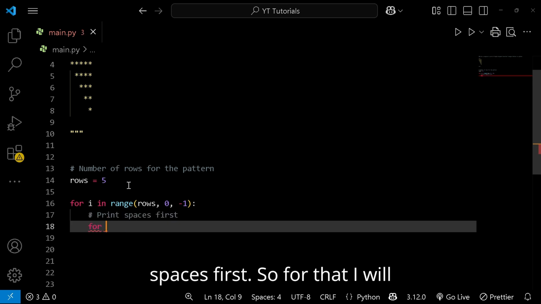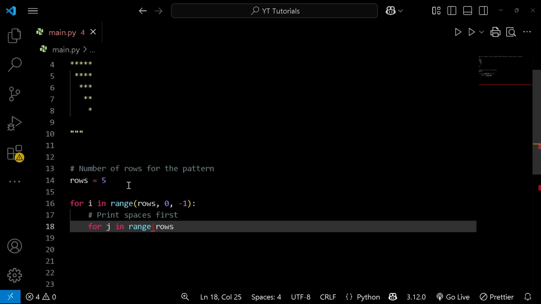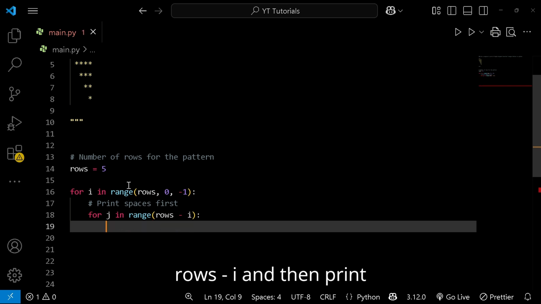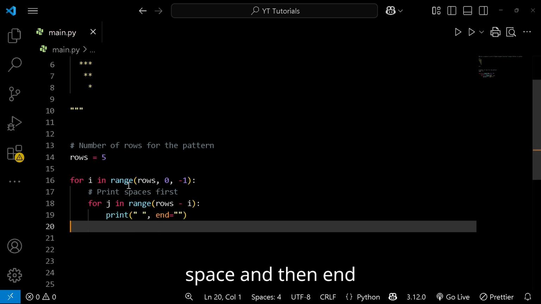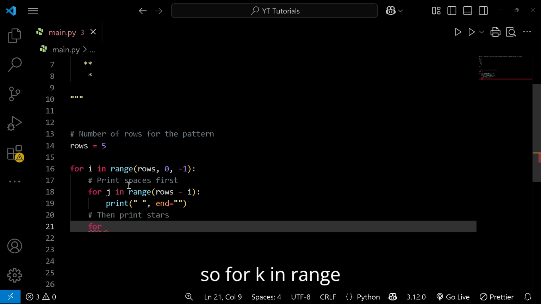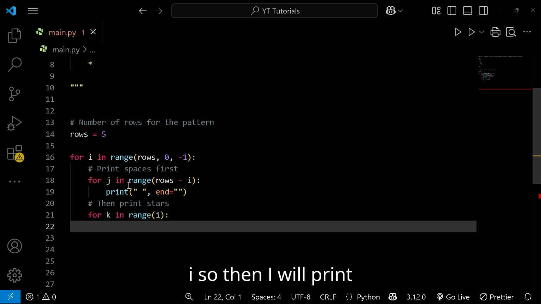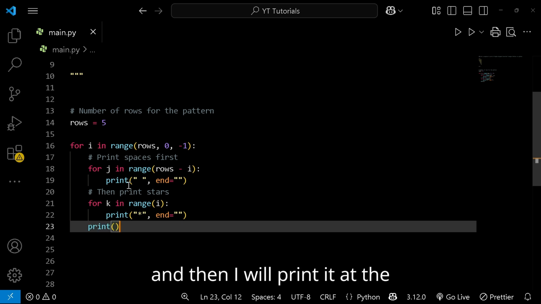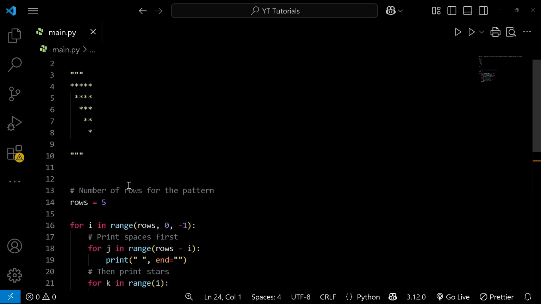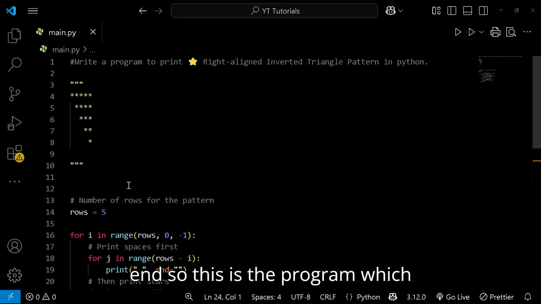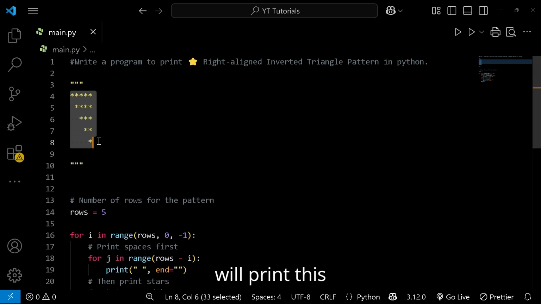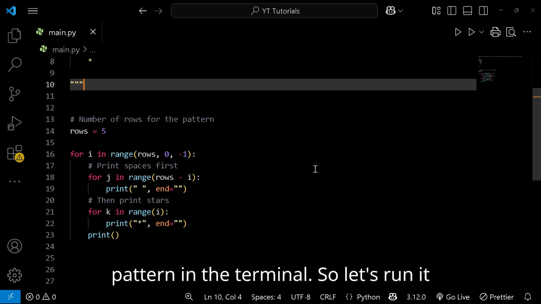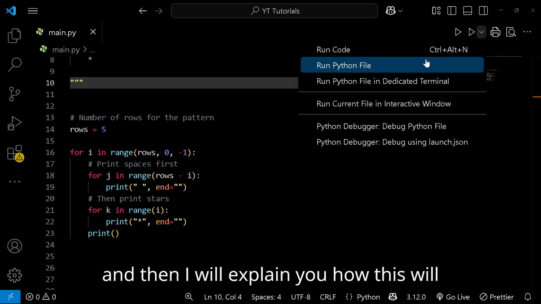So for that I will write here for j in range rows minus i, and then print space and then end. So then I will print stars. So for k in range i, so then I will print stars, and then I will print it at the end. So this is the program which will print this pattern in the terminal. So let's run it, and then I will explain you how this will work.